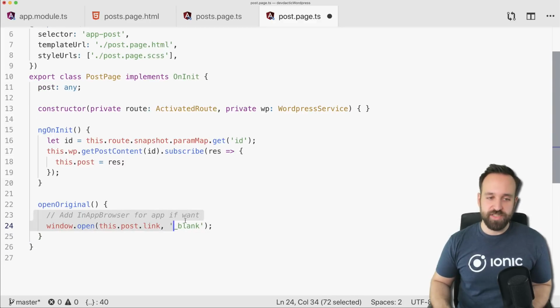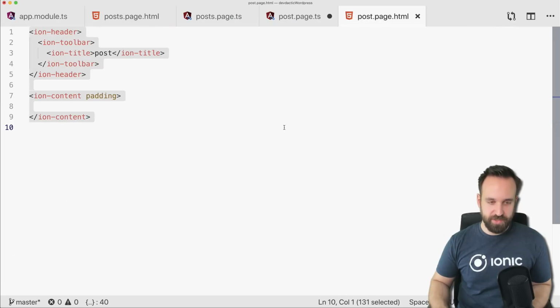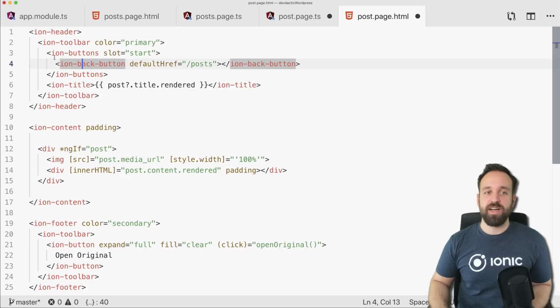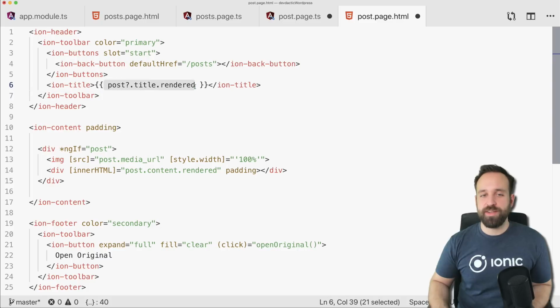And also I will just do this to get a little bit of functionality in that view. And because the view is very boring as well, let's just quickly open it and replace the stuff. Make sure that you got the ion buttons and back button defined so you can navigate back and forth. Then we got the title rendered. Actually, again, the same problem with innerHTML, but I haven't seen a problem in here yet.